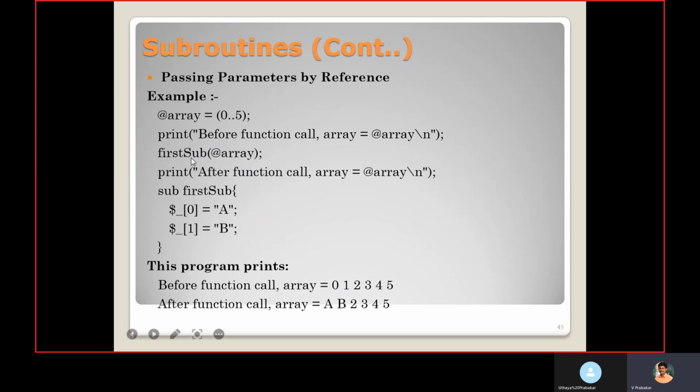Then first_sub. First_sub is nothing but a subroutine. It's written here. In that, what we are doing is passing @array. We are passing the first element, which we can access as $_[0]. We are assigning it the string A. $_[1] we are assigning as B. So when I call this subroutine, we are passing this array as an argument, so those values will change.